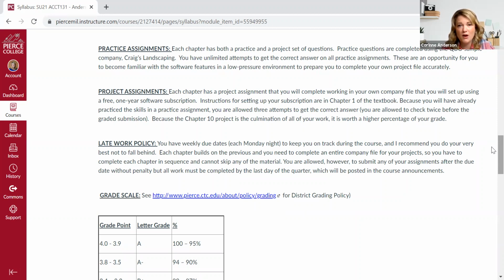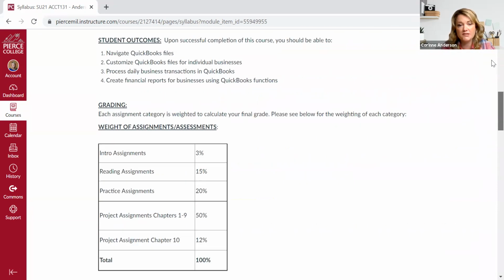your best not to get too far behind, because as you're building your company file, you have to build it week by week. You can't skip anything, or else your file is going to be incomplete. And at the end of the class, your financial statements will be incomplete. So you can't skip anything. You have to do each chapter. And so try your best to just work on it every week and not get too far behind. But you can always catch up without penalty if you do need to turn in something late. So that's the late work policy.